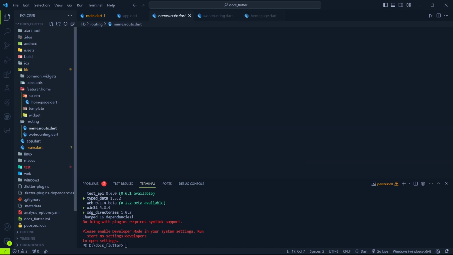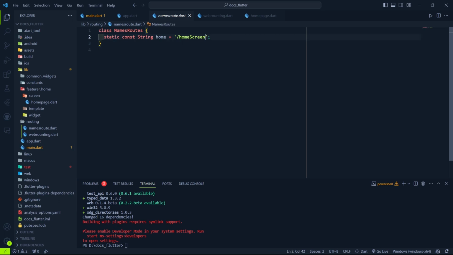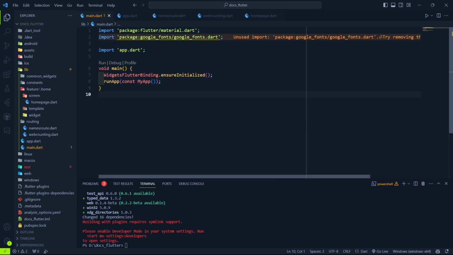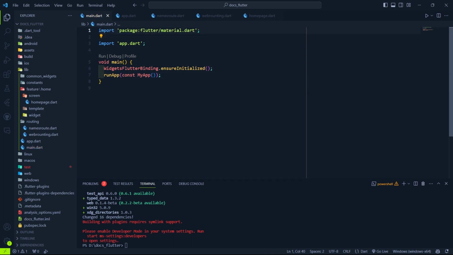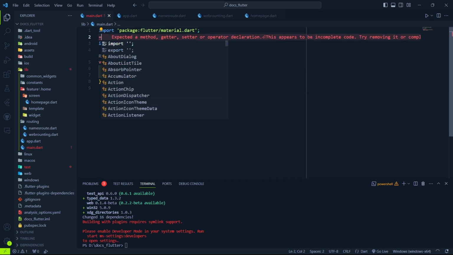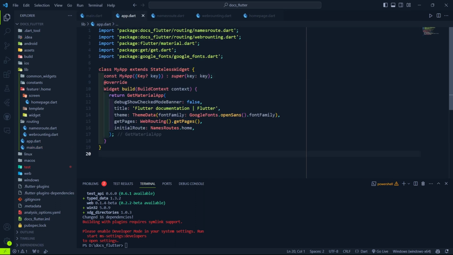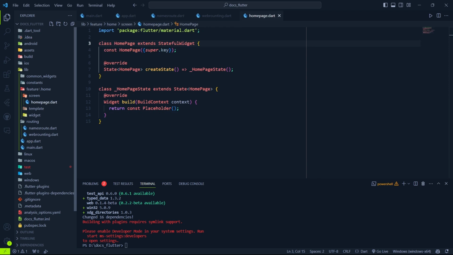Here is the routing folder. It is just a starting const string, home screen, and the web routing we are going to navigate to the home screen. The page is home screen and the name is named out. So this is what we are running. The void main is just navigating us to MyApp, and MyApp is navigating to homepage.dart.